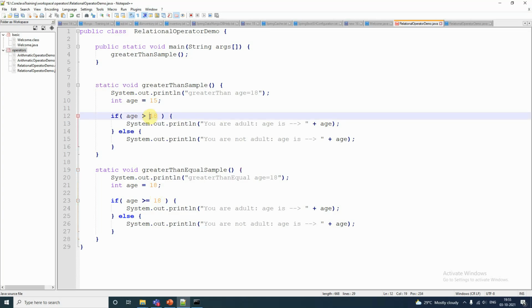Here, if the first value is greater than the second value, it will return true, or else it will always return false. Here, if the first value is greater than the second value, it will return true. Also, if the first value is equal to the second value, it will return true. Here, if the first value is equal to the second value, it will return false.